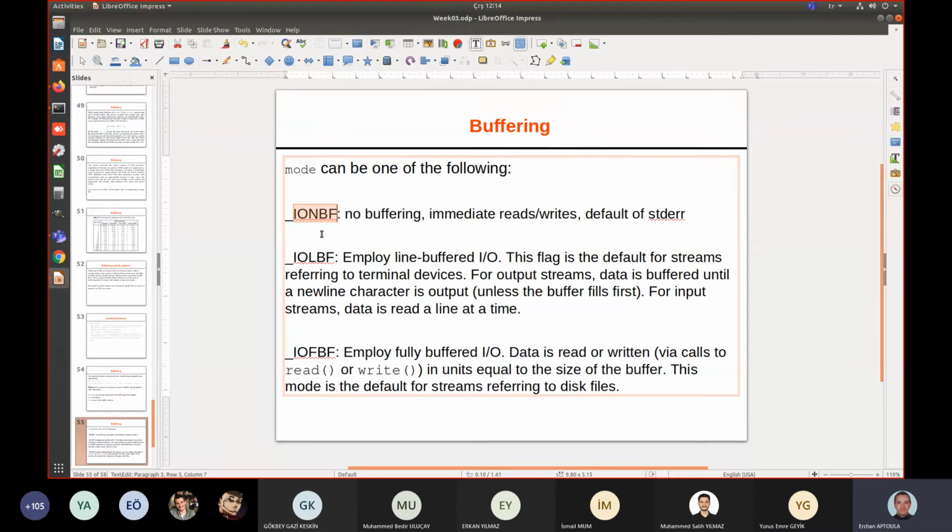The other mode for buffering is line buffering, _IOLBF. So it will buffer until a new line appears or if the buffer fills. And of course, there is full buffering. It will first fill the buffer and then send it for reading or writing.